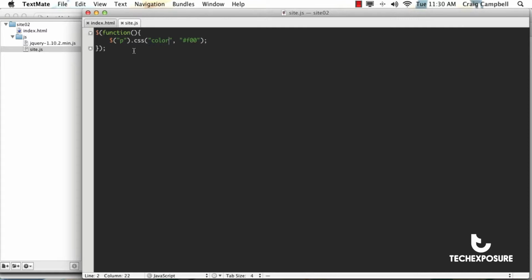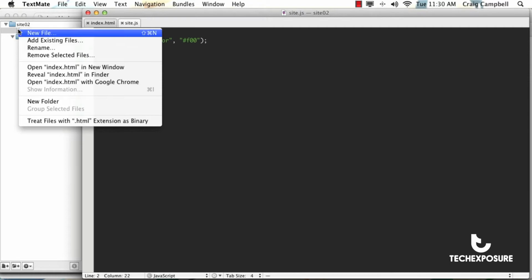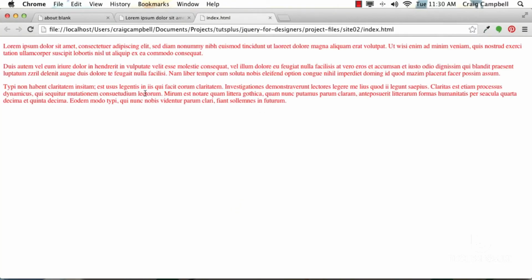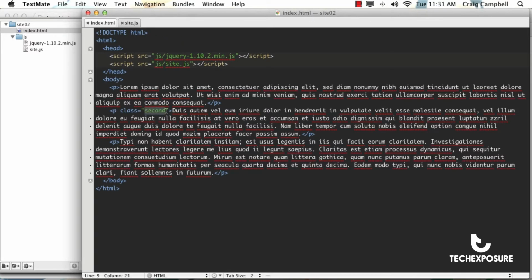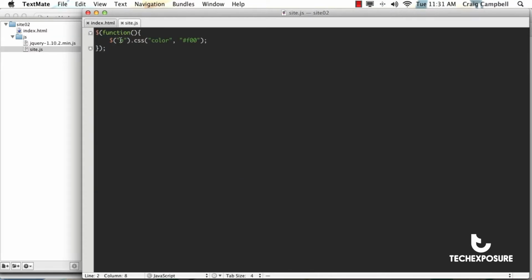Let's save our JavaScript file. And I'm going to open up index.html in Chrome. And we can see that our jQuery works. It accessed all of our paragraph elements and changed the text color of those elements to red. Very cool. Well, now let's jump back into jQuery, and instead of just pointing to paragraph elements, let's point to that second class that we created here. And so that class is just applied to this second paragraph element. So we can go back into JavaScript, and instead of p here, we're just going to type .second. And we'll leave the rest of the code as is.